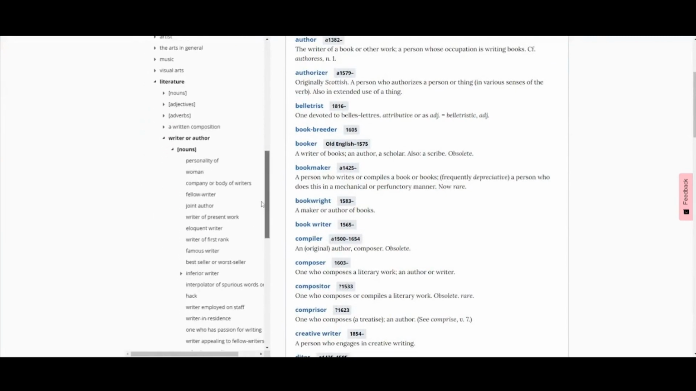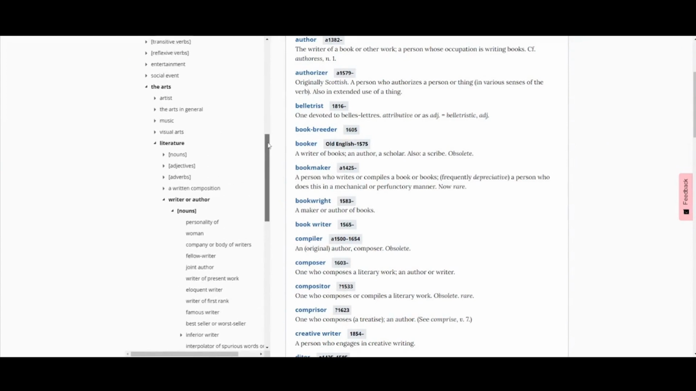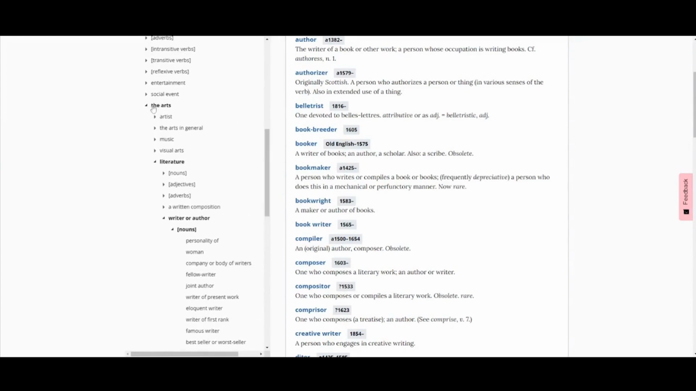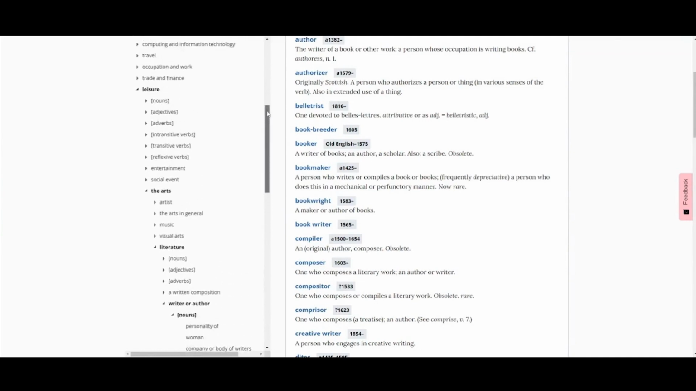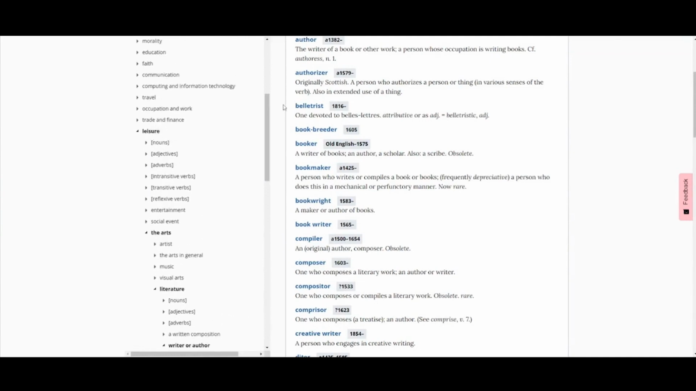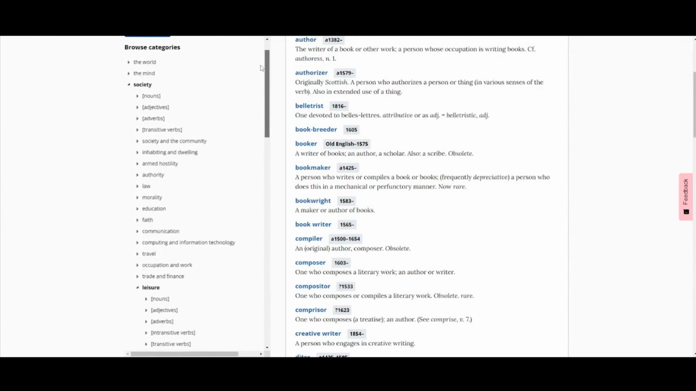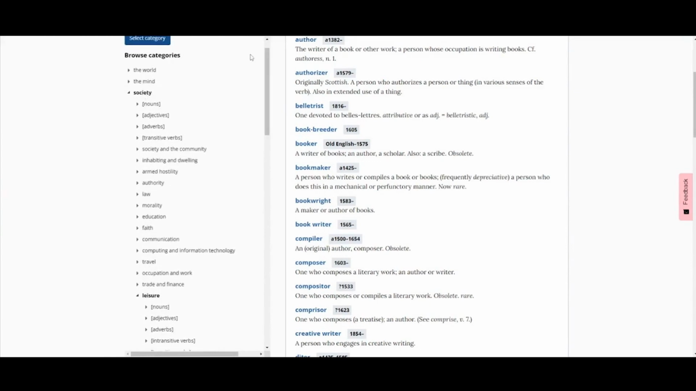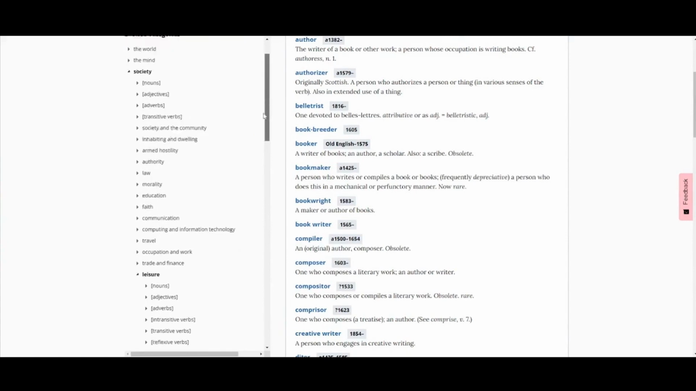So I can see I'm in the section writer or author, and looking up the hierarchy, I can see that writer or author is within the category literature, which is within the arts, which is within leisure, which is within society. And you can click on any of these categories to explore those further.